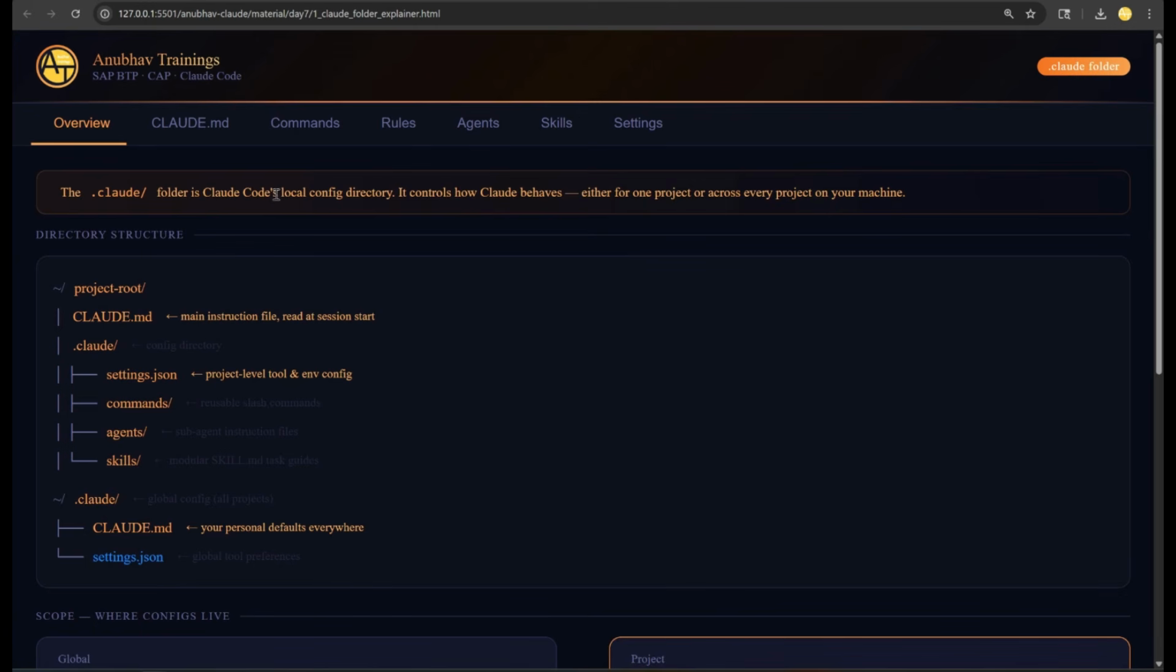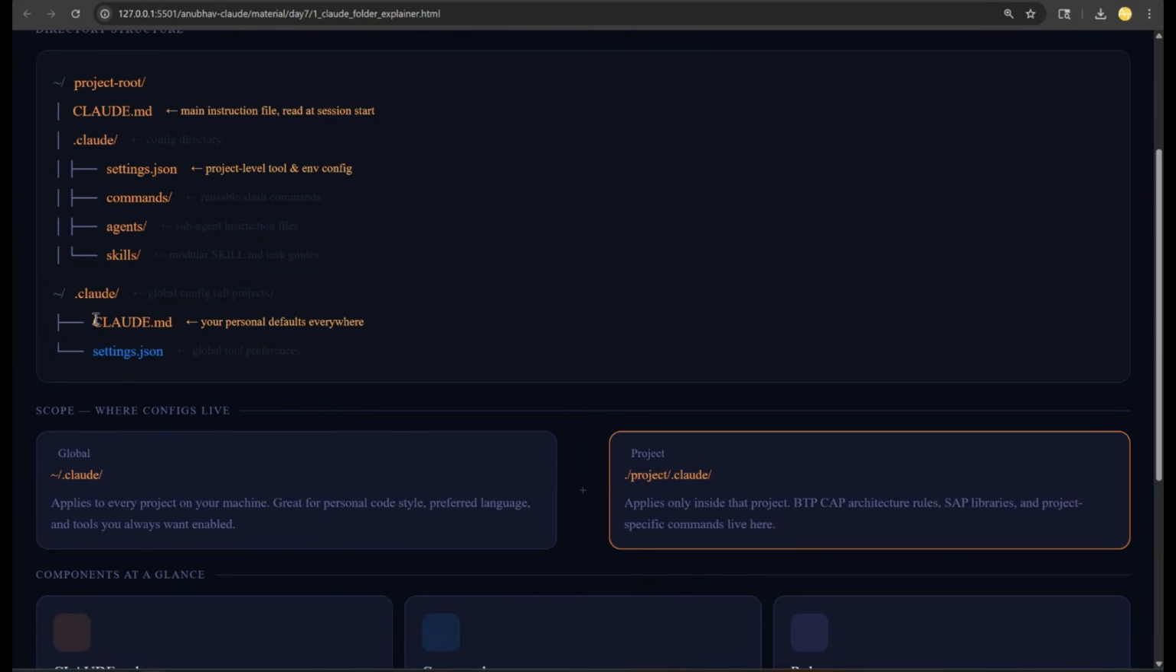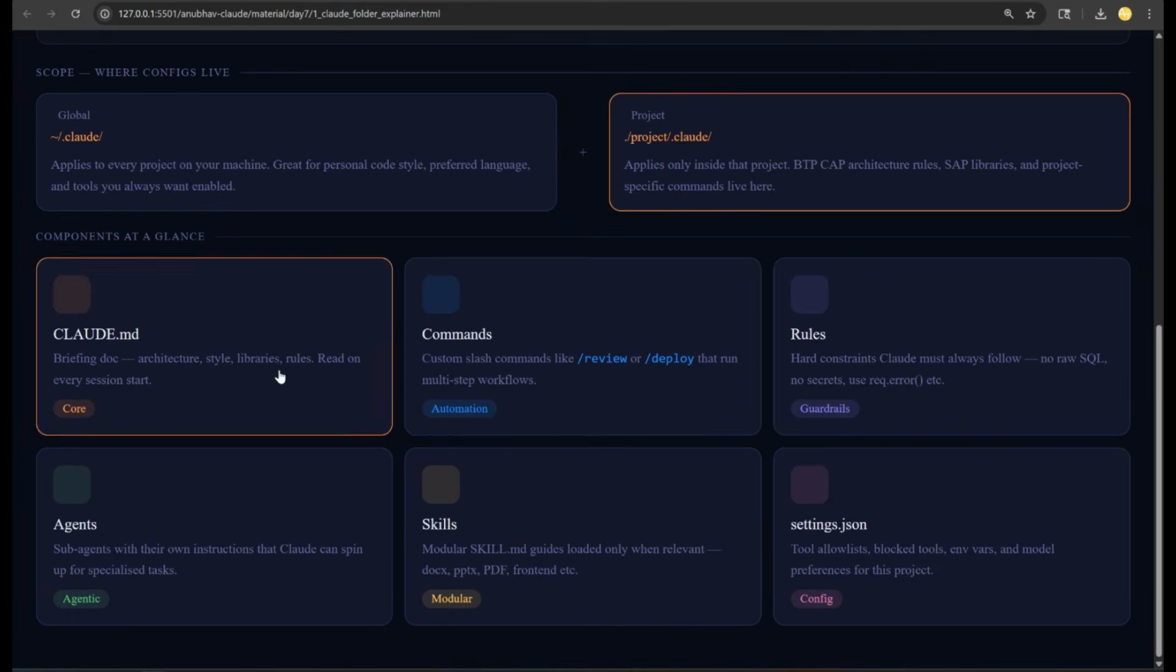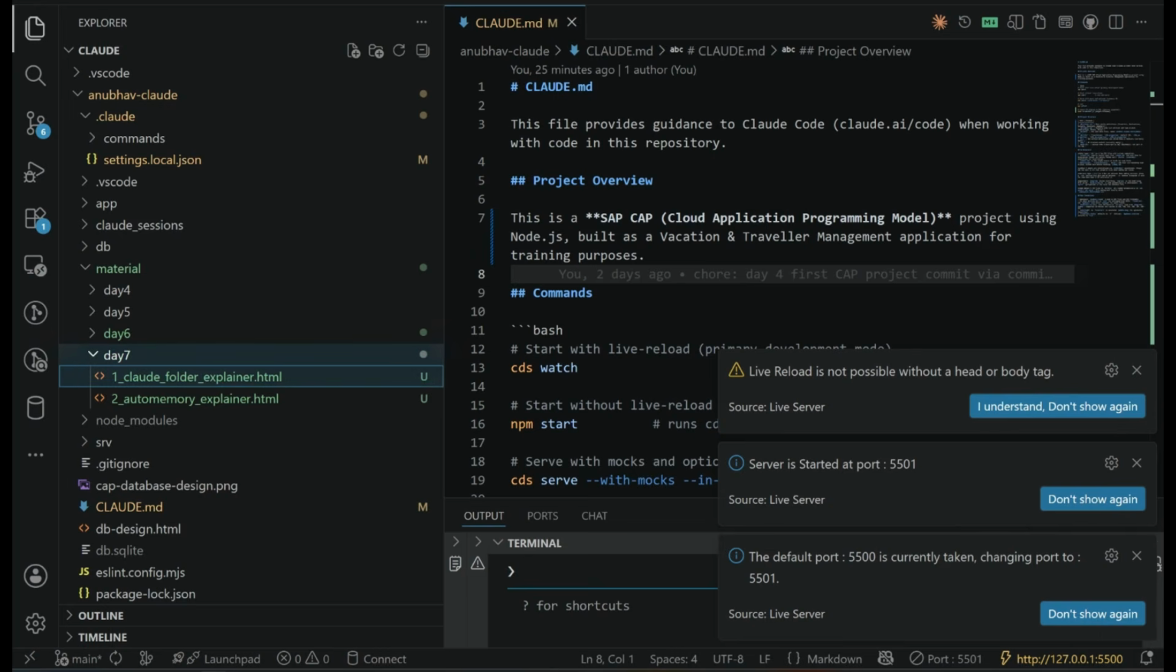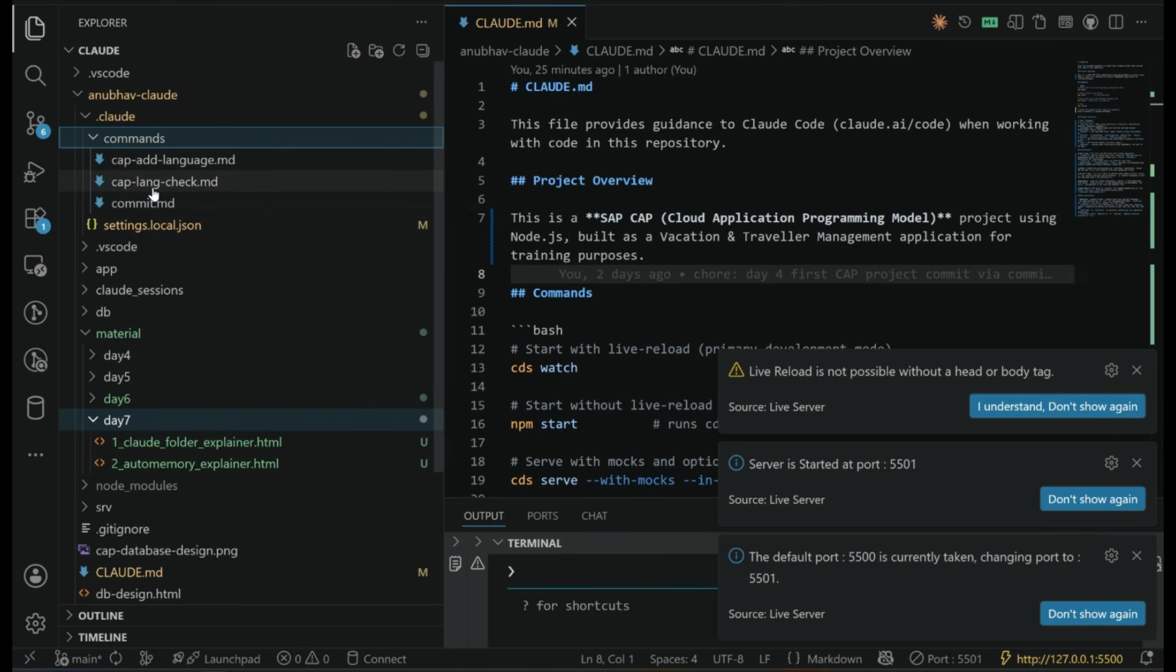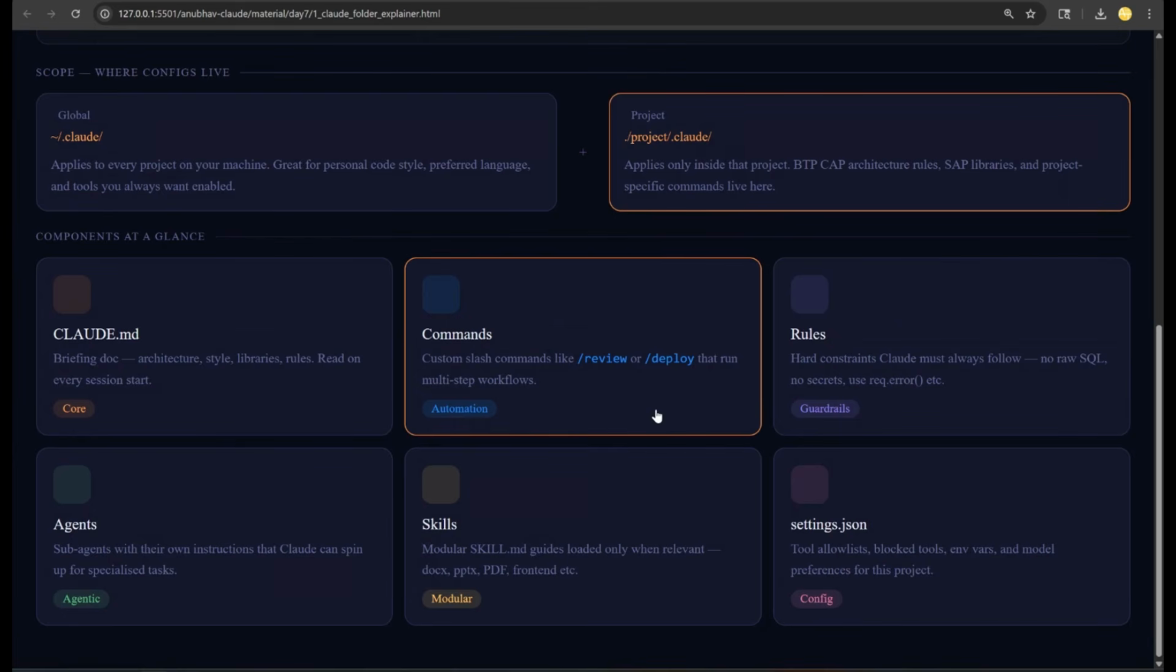The .claude folder is Claude Code's local configuration directory. It controls how Claude behaves either for one project or across multiple projects on your machine. So you can see it's created in the root directory. It has other folders: commands, agents, skills, and settings.json. You can add the claude.md file inside or outside also. It's the same thing. Then you can see commands contain slash commands like slash review, slash deploy. Slash commit was one command which we created manually. If you remember, that was stored in the .claude folder. We then created CAP language commands for creating translations. Yes, these were custom commands we built.